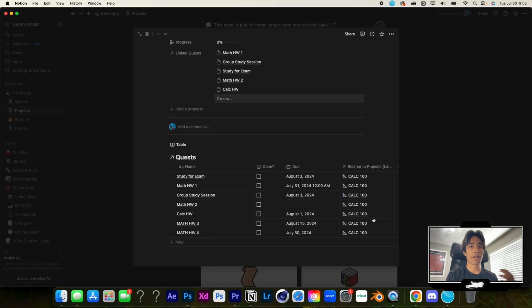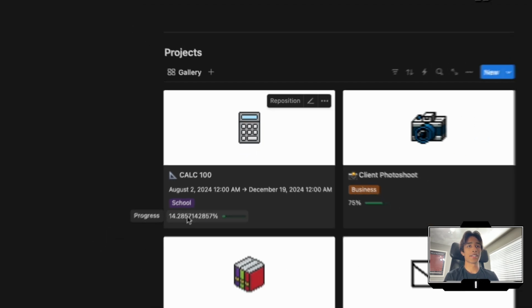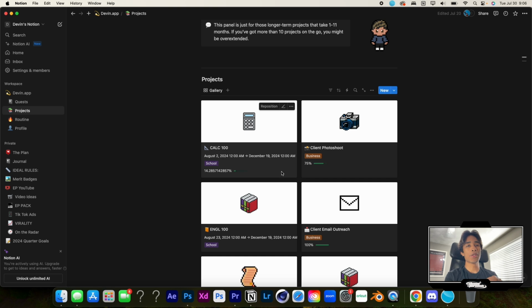And once you complete it, watch this, boom, we are 14.285% complete. We're 14.28% complete of the whole class, which I think is really cool. We got this cool progress bar. I'm going to try to get a way to round that down so it doesn't look super long, but it's just a cool way to track your progress on how much you're done with each task.